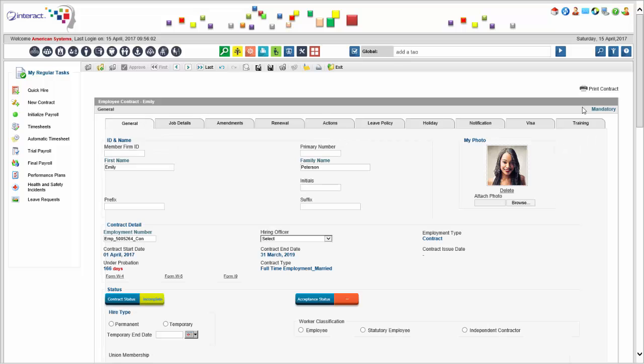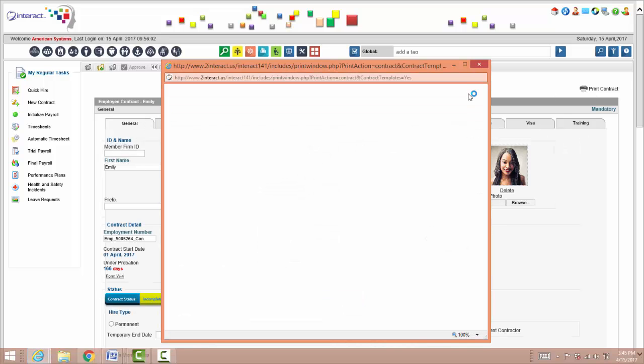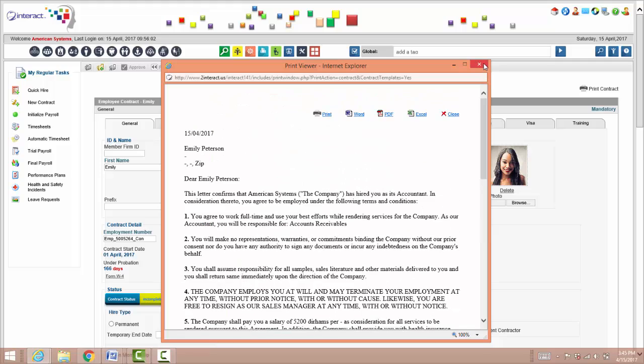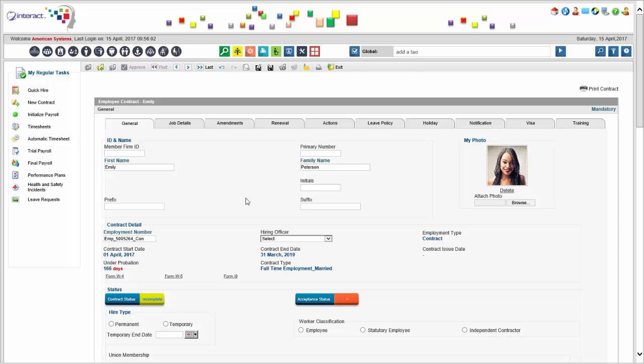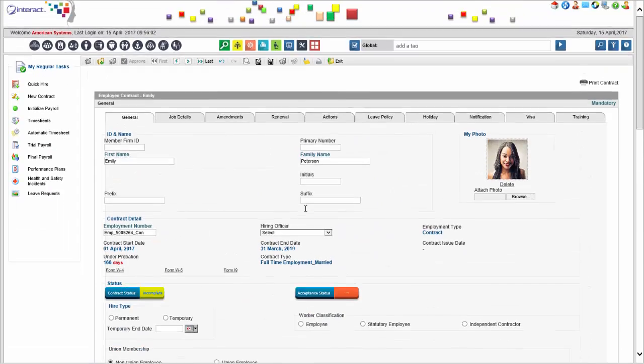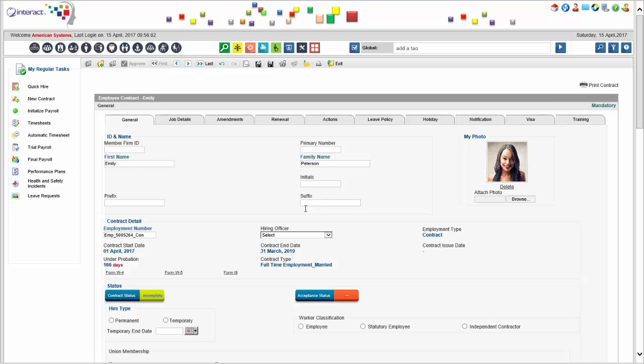So based on your contract templates, you will find a nice little document that will be basically a mail merge showing that you're going to be hired as an accountant in the accounts receivable department and so on. And I will go ahead and add this particular contract now.